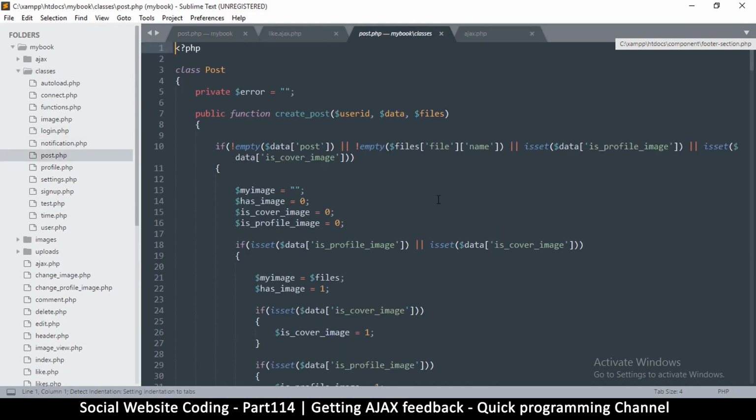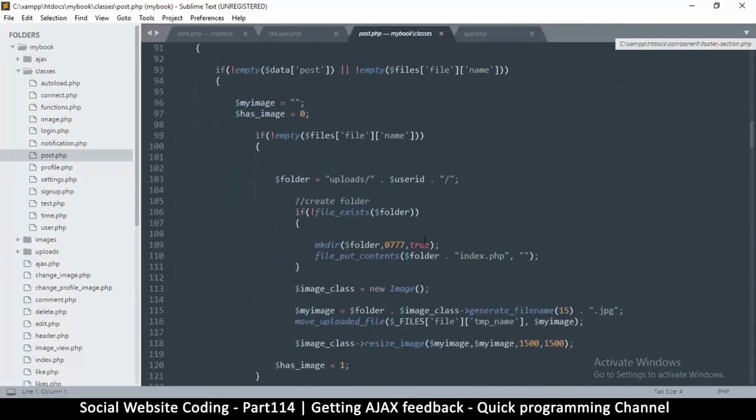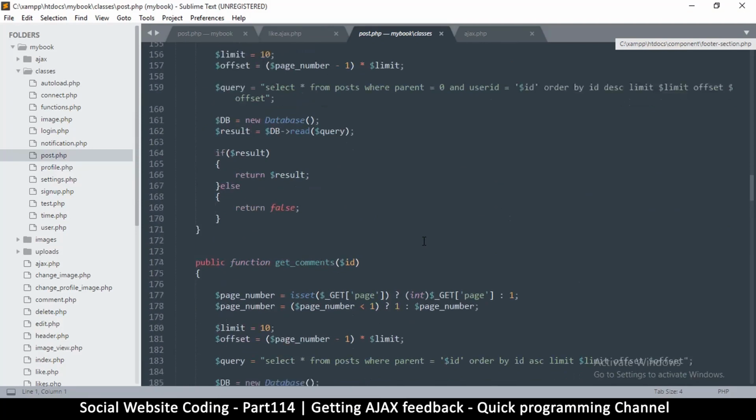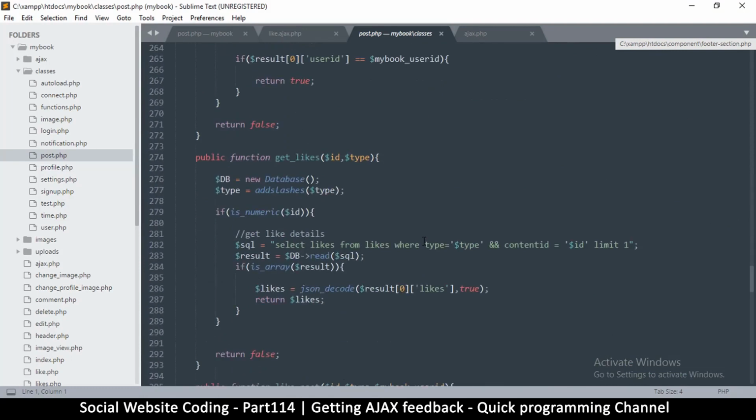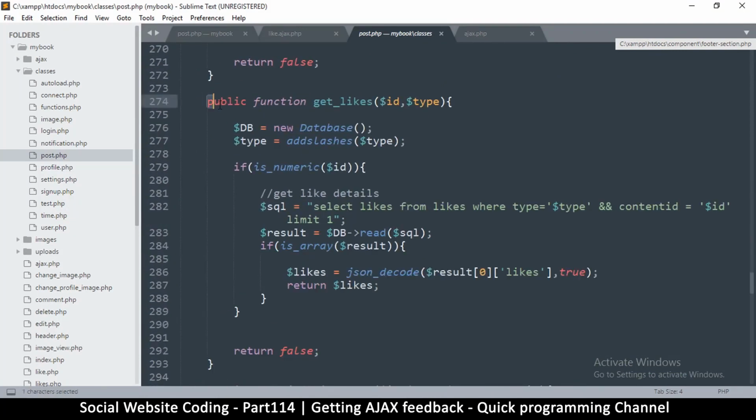this is the post class. There is one part that says, if I'm not mistaken, get posts, and then there's get comments, and then there's get likes. Is it there? Okay, there we go. So there's get likes right here. So what does it need? It needs the ID and the type of item that it is, and then what does it return? It returns likes equal to JSON decode result likes. Okay, so it's returning an array of likes.